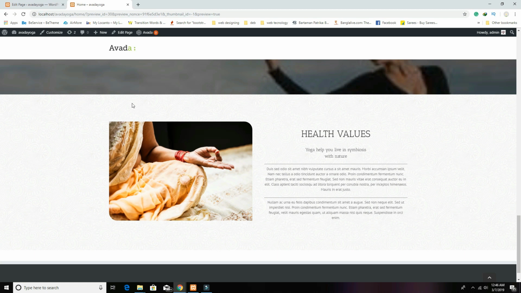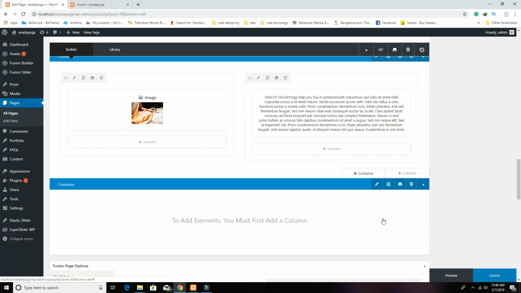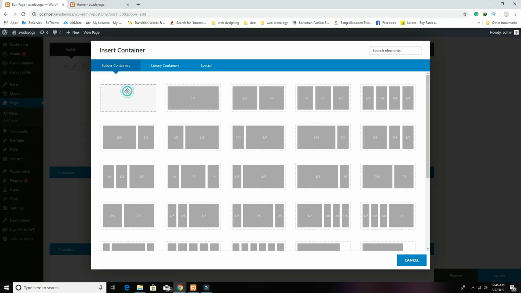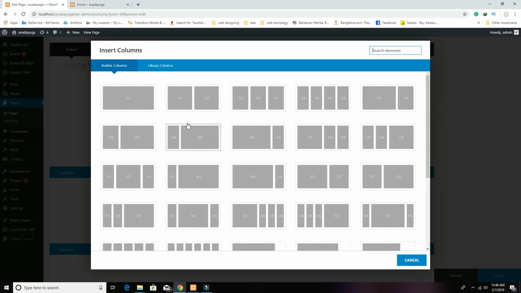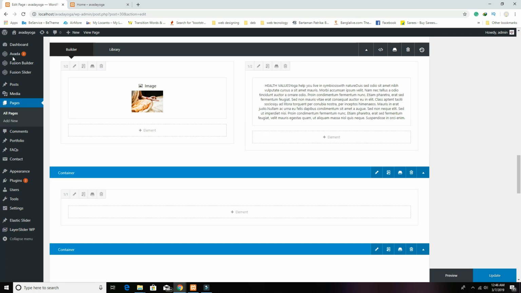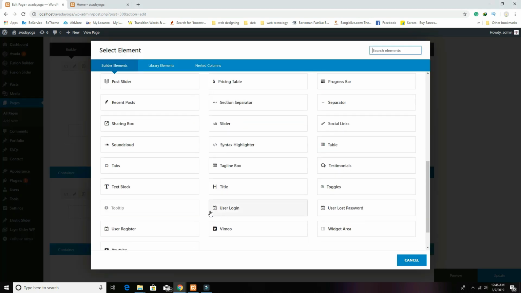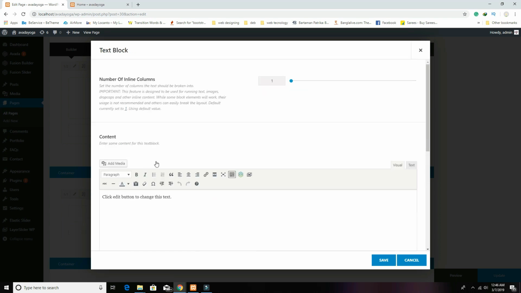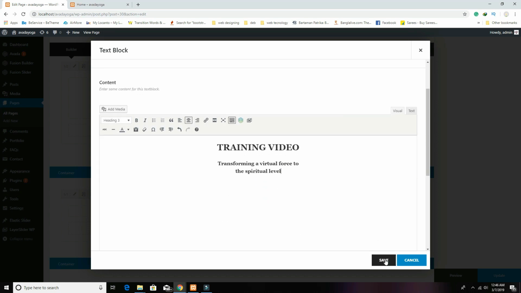After that what I have to do, I have to take another container, empty one, and column, and in this I have to take text box. In the text box I have to write some content, and I need some subtitle as well. Okay, save it.